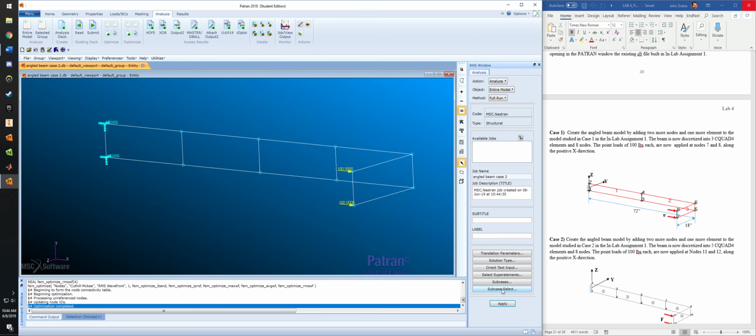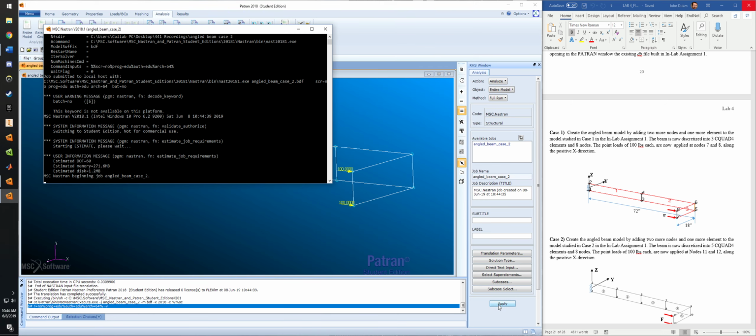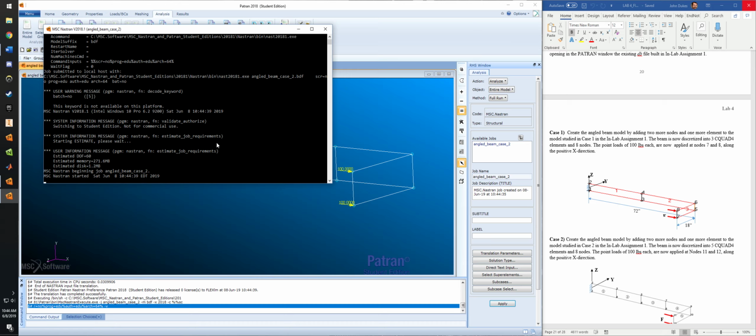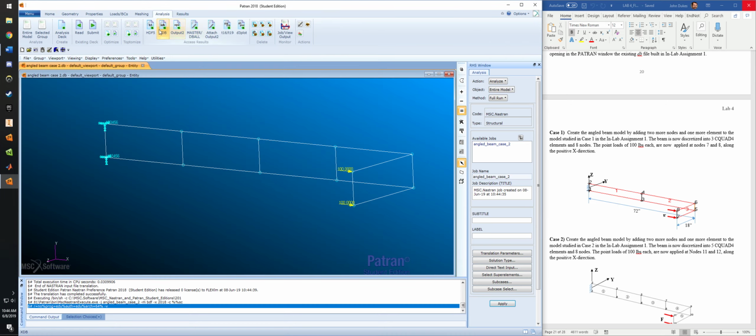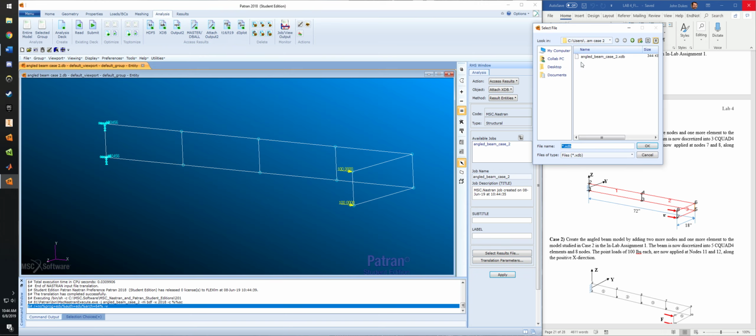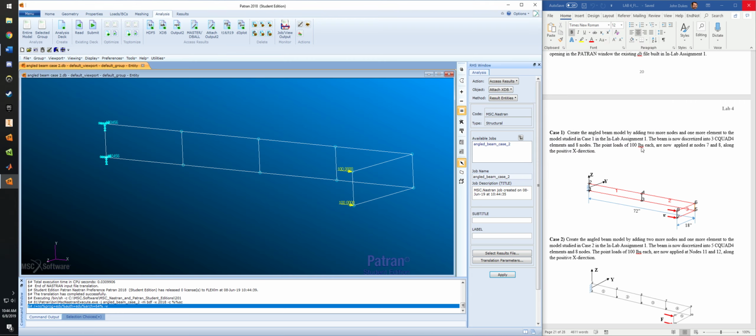So we're just going to go to analyze, hit apply. It'll run through this real quick. Once that's done, we can just attach our XDB file. Make sure you're selecting the right results file. Hit apply. Make sure it says end attach result file here. If it doesn't, then you have to figure out what went wrong.